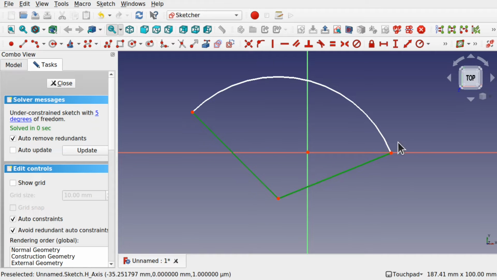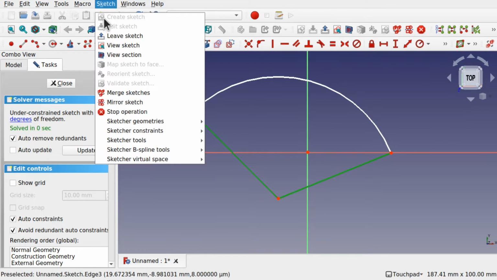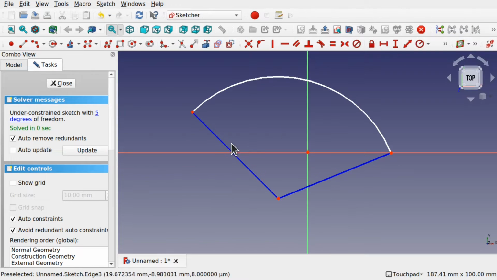At the moment this is actually a valid sketch. I'm going to use this icon here, toggle construction geometry, also available in sketch geometries, and toggle construction geometry. That'll turn that blue. So it's dark blue, meaning it's a non-constrained construction geometry. If it was light blue, that means it's a fully constrained construction geometry. So we've got these two lines here.